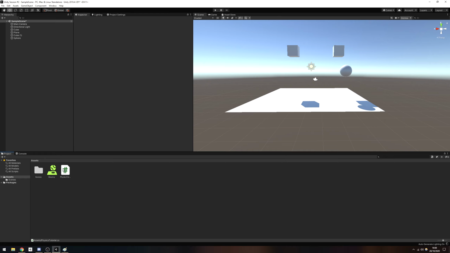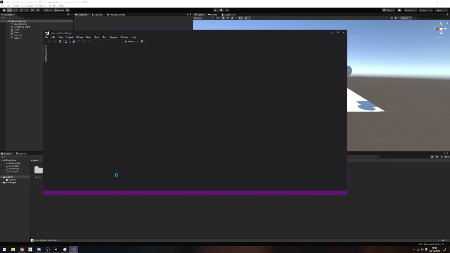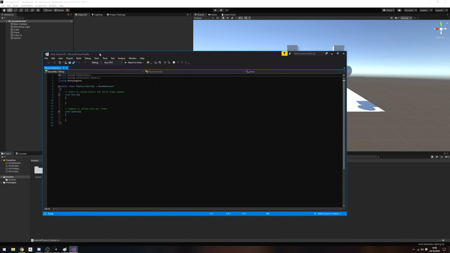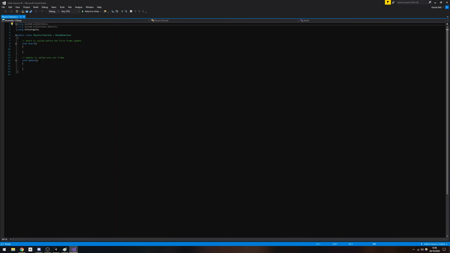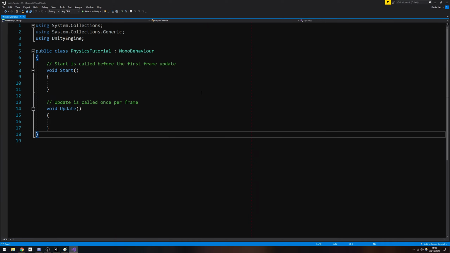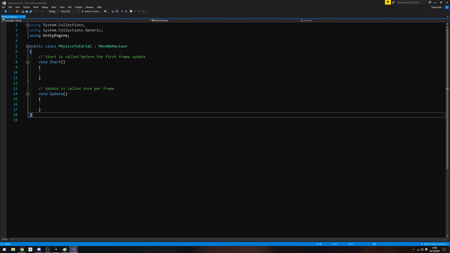If we double click this, when you installed Unity, hopefully it installed Visual Studio or something similar. You can use any IDE or text editor that you want to edit your code, but I'll just use the thing that comes by default with Unity. I'll make this full screen. Can you zoom in a bit, please? I can. I don't know if that's too much. Yeah, that's probably fine.